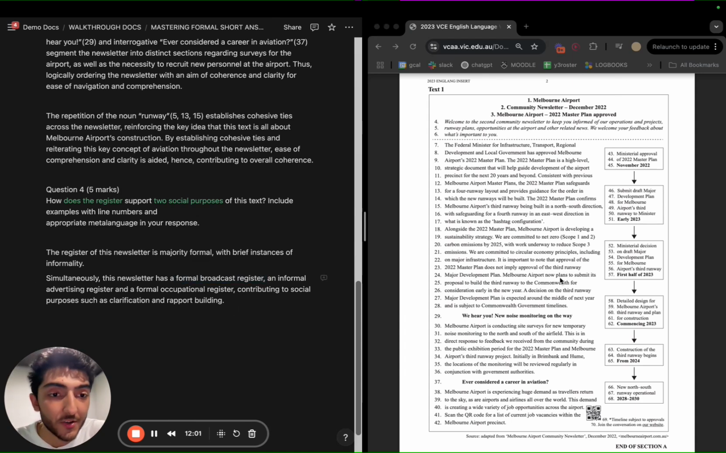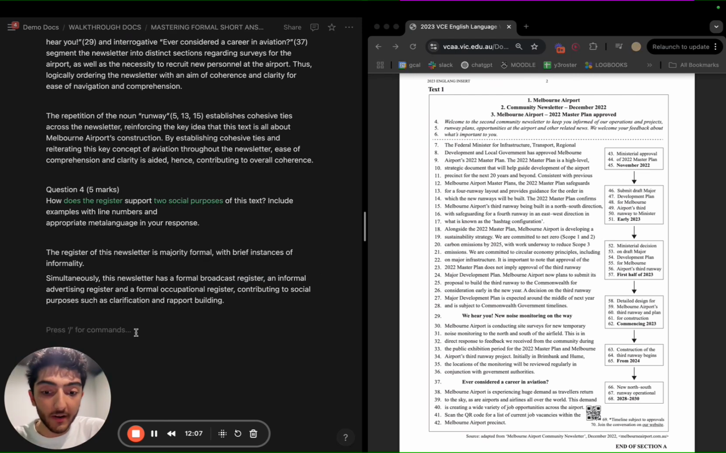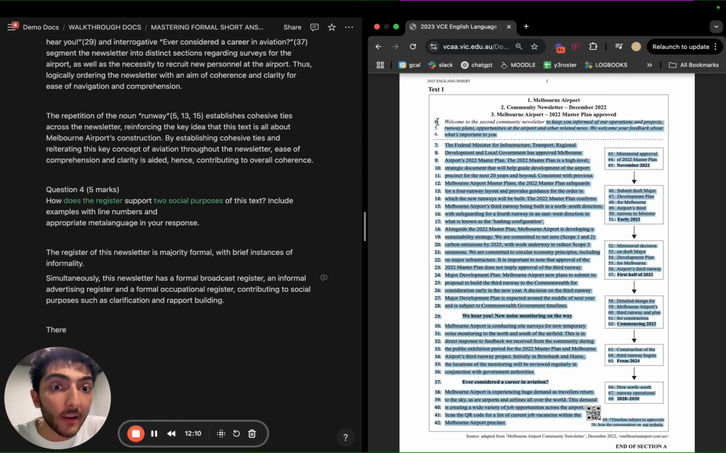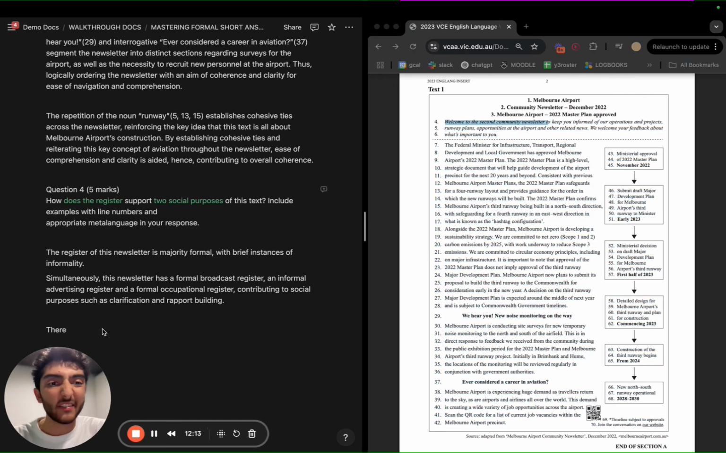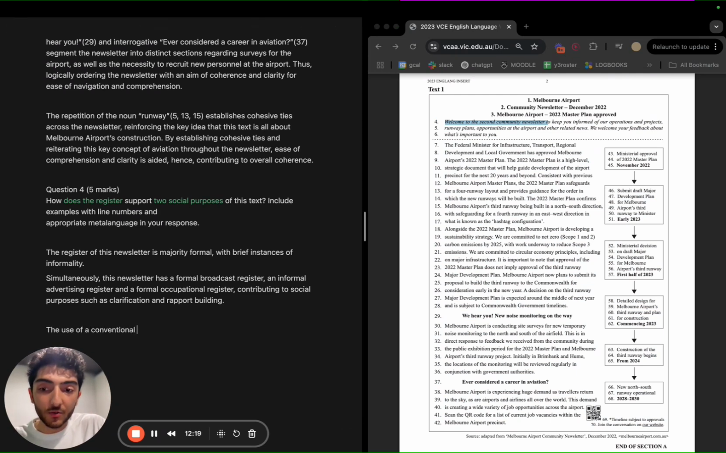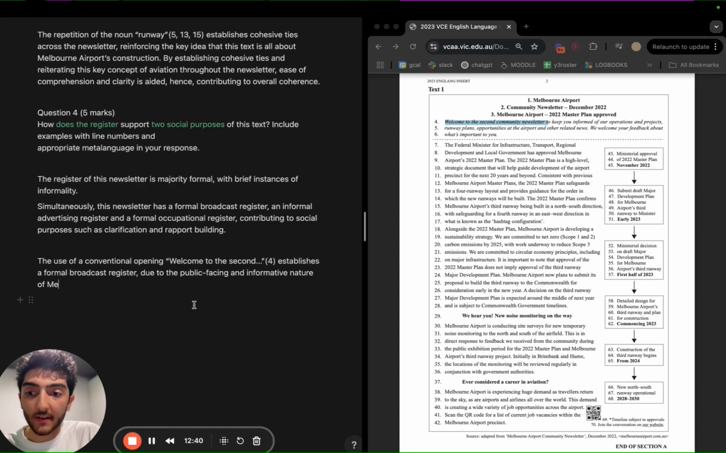So a formal broadcast register. And why is that? Because this is a public-facing, informative newsletter. Let's talk about it. And it has a conventional opening, which welcomes you to the second community newsletter. That is broadcasting to the world very formally through a conventional opening. The use of a conventional opening, welcome to the second..., and we can do line 4, establishes a formal broadcast register due to the public-facing and informative nature of this newsletter, full stop, right?